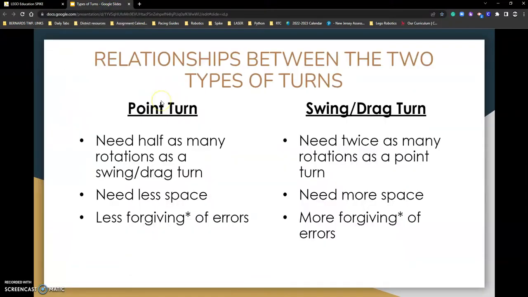So both turns have their applications. Here are the relationships between the two types of turns. For a point turn, which is the turning in place that I showed you, you need half as many rotations as a swing or a drag turn because your wheels don't have to turn as much. Since one's going forward and one's going backward, the amount of rotations of the wheels does not have to be as much as a swing or a drag turn. They're very good in tight spaces, so if you don't have a lot of room to do a turn, you're going to want to turn in place using your point turn. However, it's less forgiving of errors. Since it's really short and concise, if you overshoot, you're not going to be able to get back from it very easily.